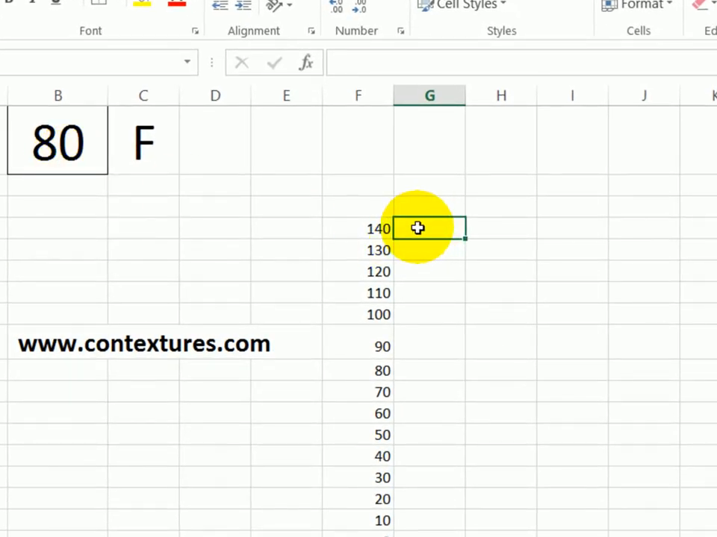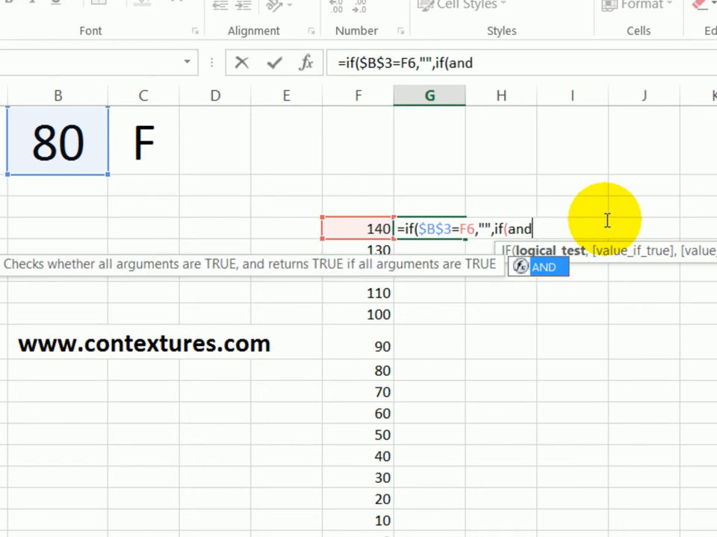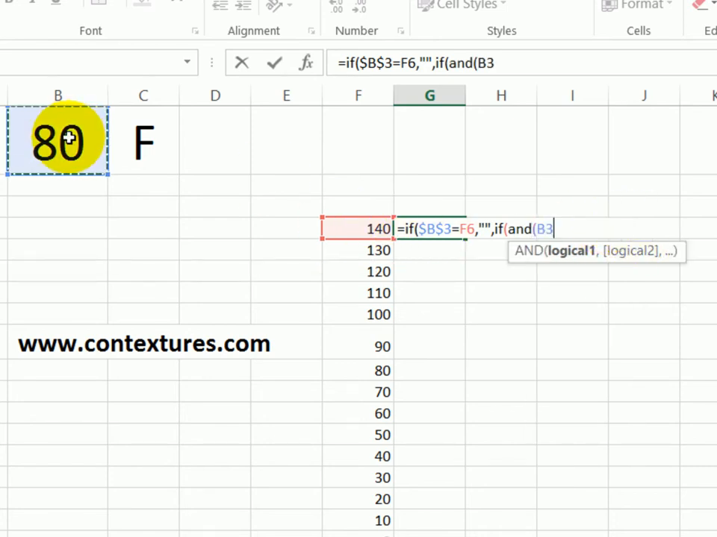So in this cell, I'm going to type an IF formula: equals IF, open bracket, and then I'll check this cell, and I'm going to press the F4 key to lock that cell reference. And if that cell equals this cell, comma, an empty string, so nothing will show up here. Then another comma, then I'll check to see if it's between this number and a number above it. And to do that, I'll use another IF formula. IF, open bracket, AND, open bracket, this number, press F4 to lock that, is greater than the current row, comma, then click the temperature cell again, press F4 to lock it.